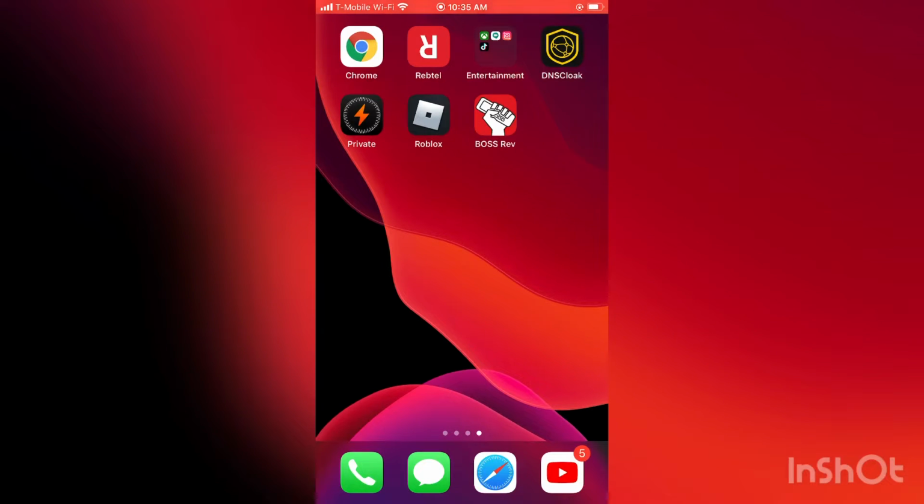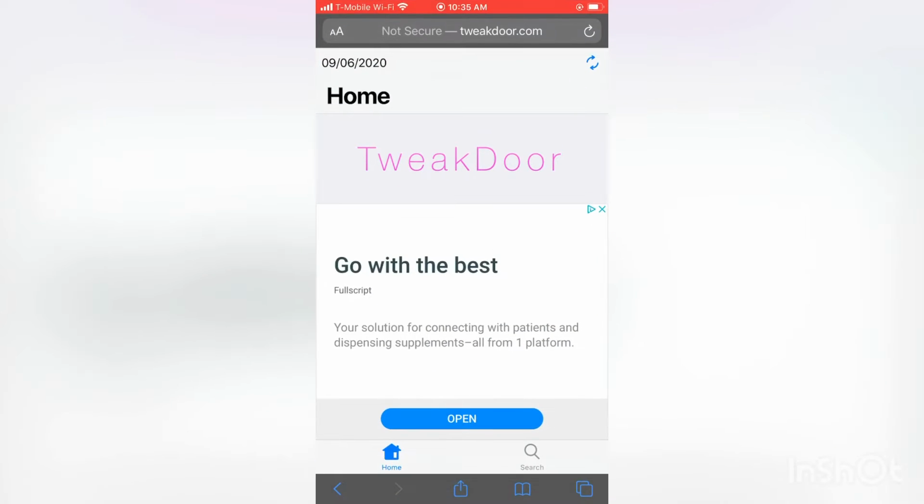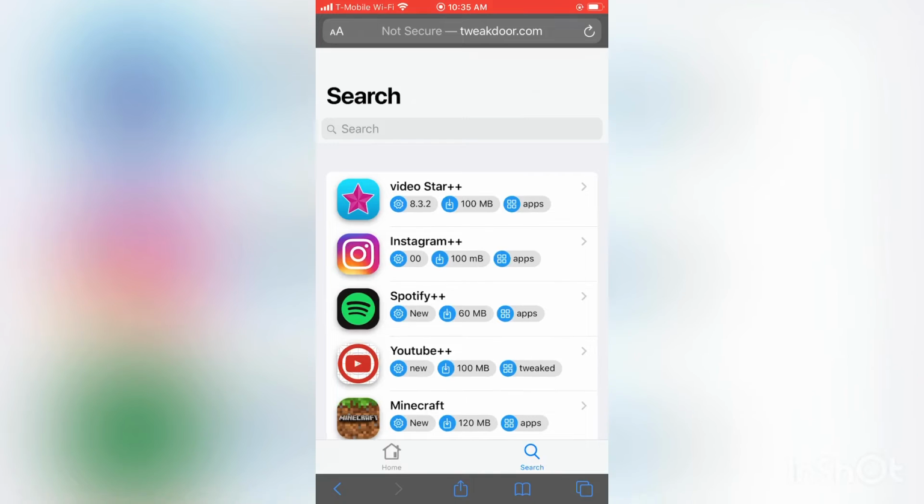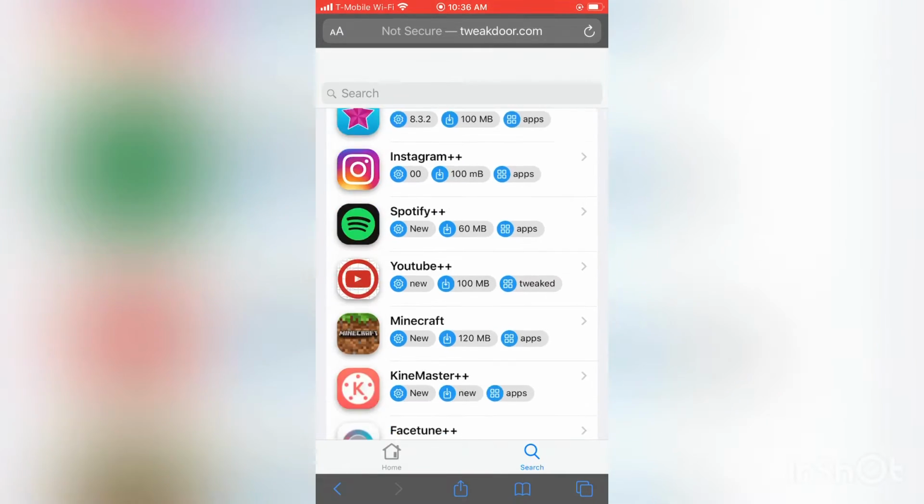So guys, the first thing you have to do is go to any browser and search up twitch.com. The link will be in the description. Just click the link and it will automatically take you to this page. After you're on this page, all you're going to do is go to the search bar, and you can see there's tons of apps like Spotify, Instagram plus plus, Spotify plus plus.